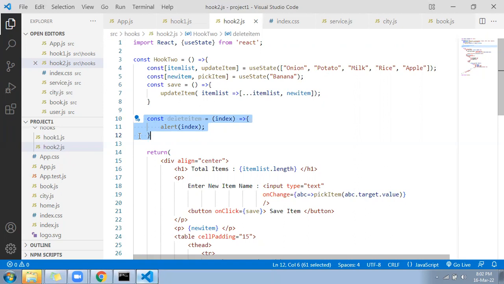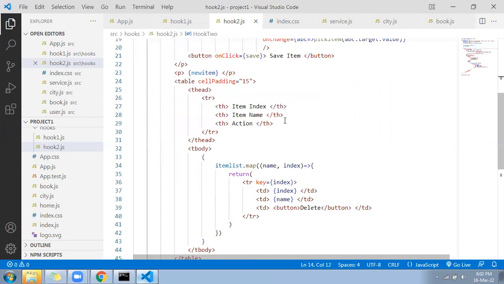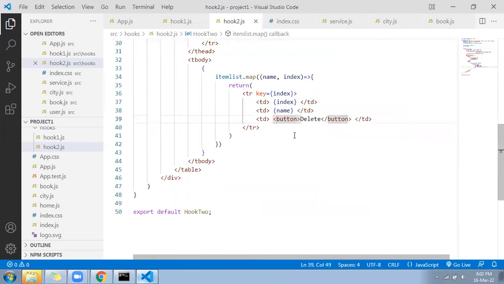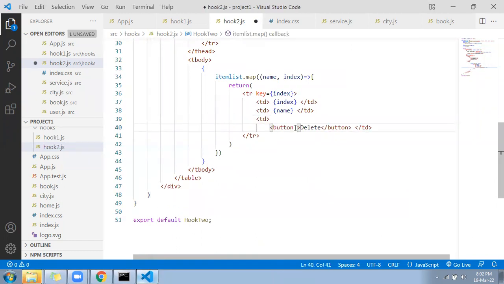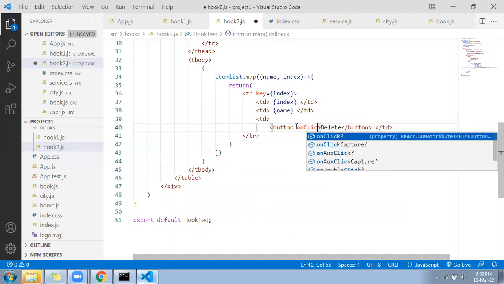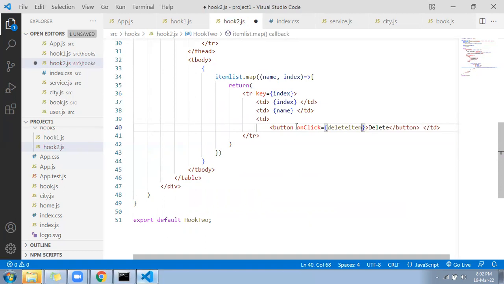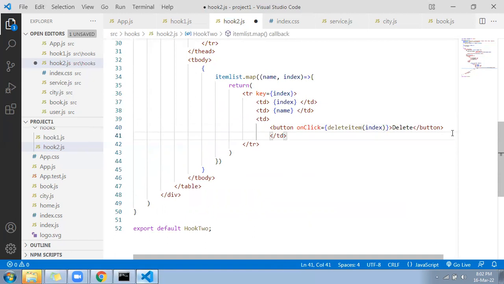Okay, so we'll come down to the button, and on button click, onClick equal to, you call a function called deleteItem, and under the deleteItem we usually pass the index, because inside deleteItem we require the index, then only we can do something. Now save this and run the page.